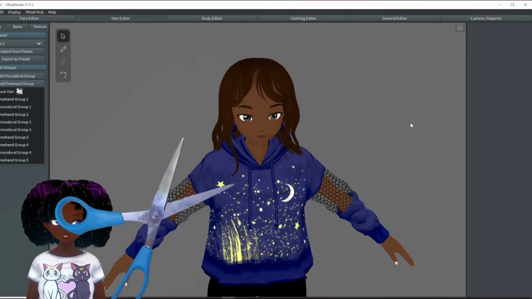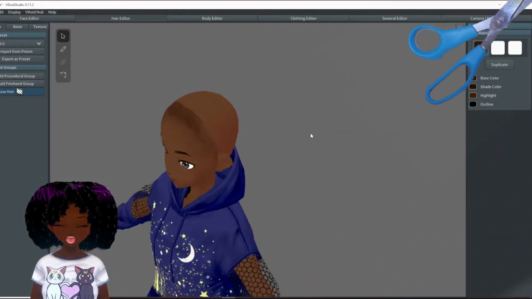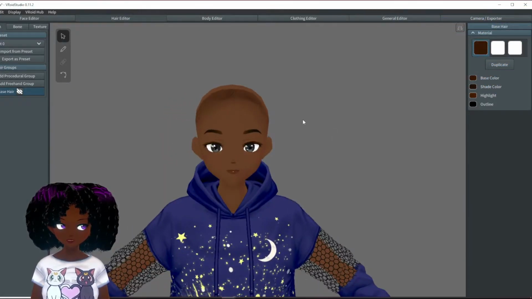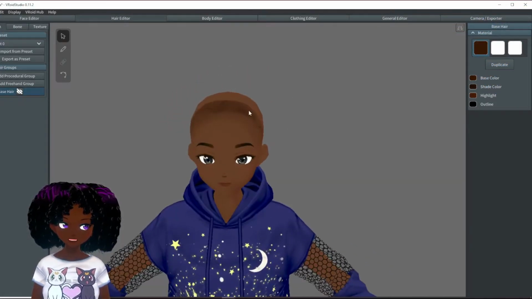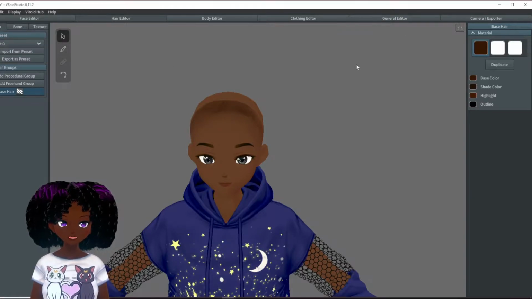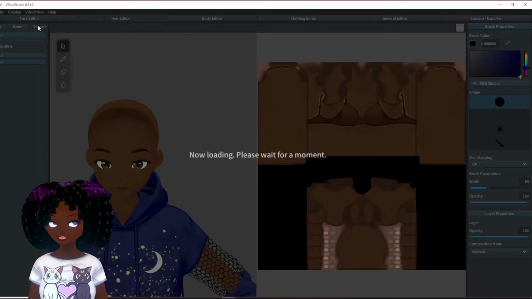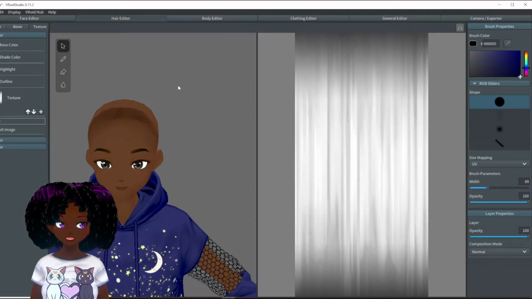So let's get into it. Okay, well now Nisa is completely just bald. So now we're just gonna fill in her hair to make it look as if she got a big chop. Let's check out the different textures I have for this character because I can't honestly remember what I have.